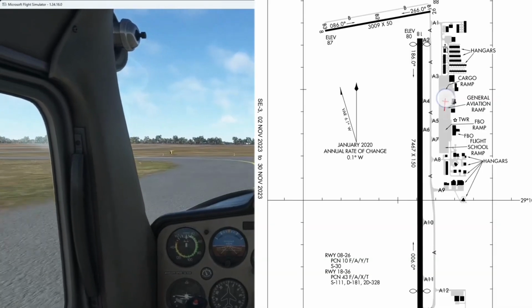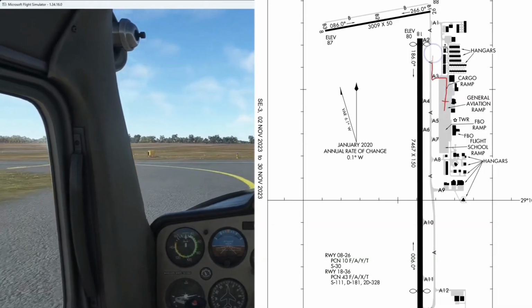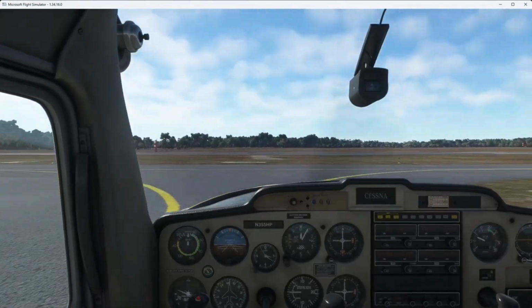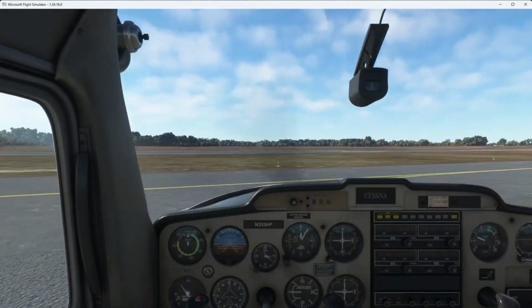Now I have to take a left on Alpha 3 and then join Alpha. 30 descending. Alright, so we are about to join Alpha.